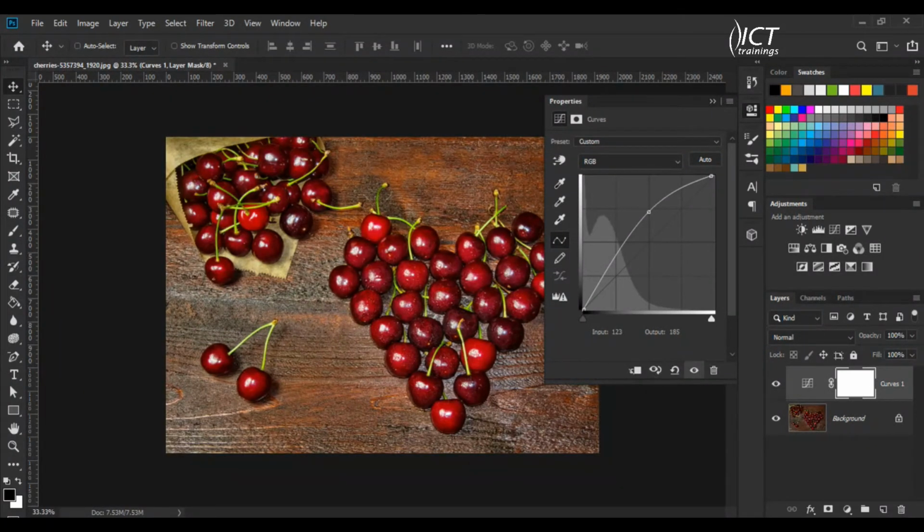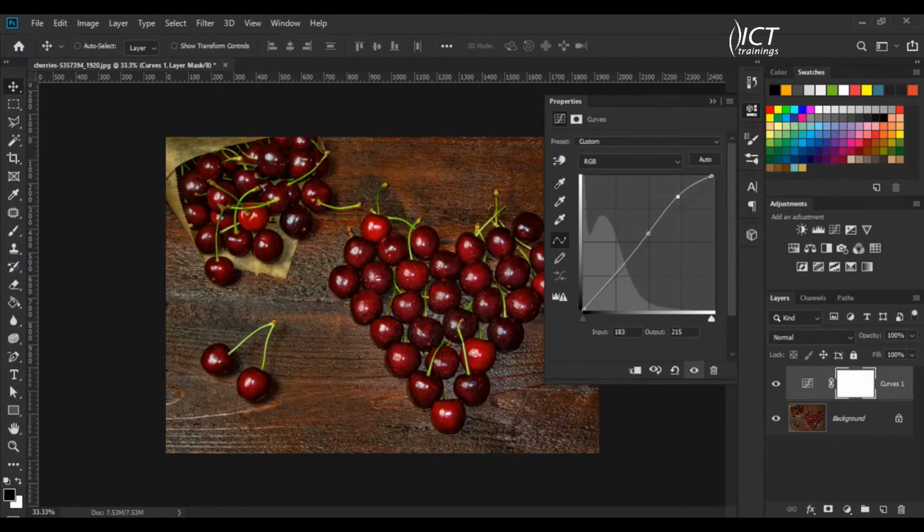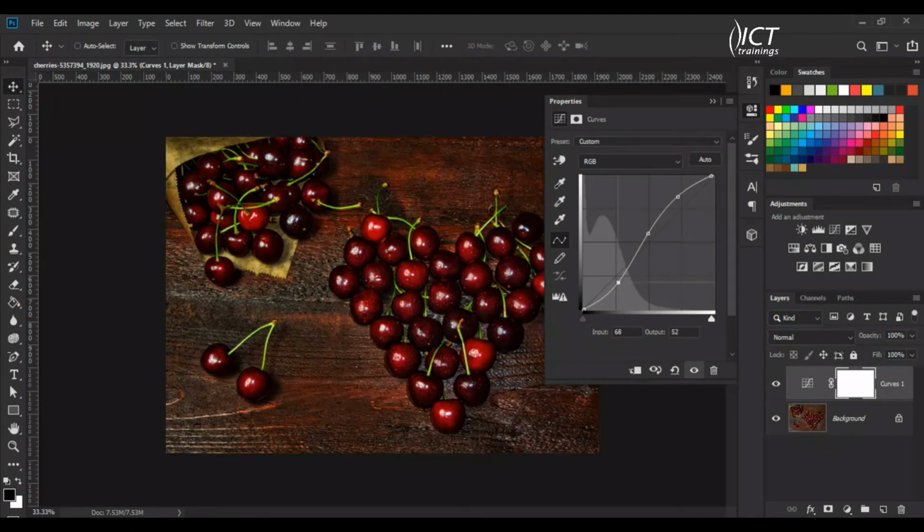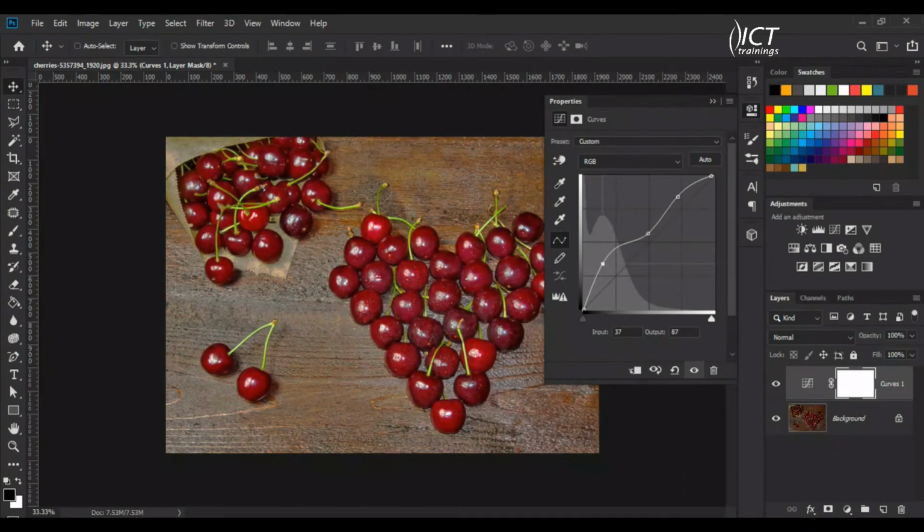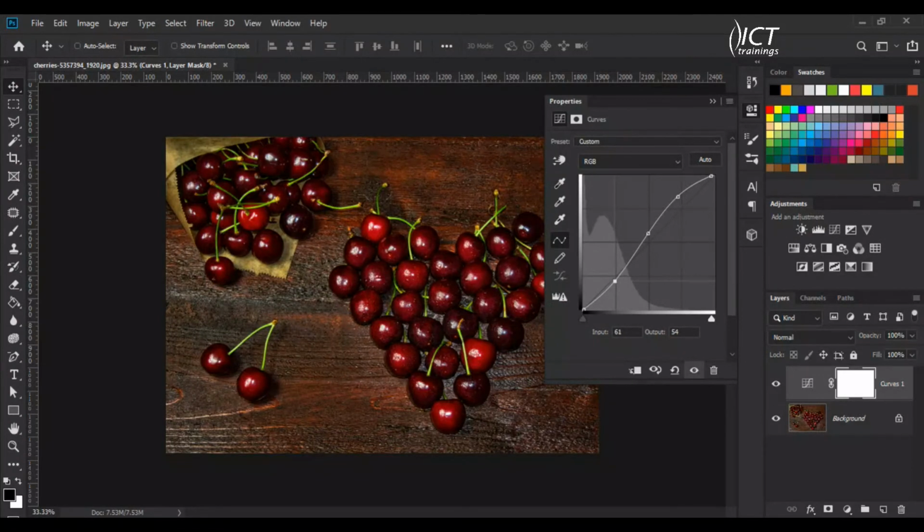But we can also move the curve for visual effect, controlling it by eyeballing the image pixels, which is the need of our outcome. We can move this curve up and down: up for brightness and down for darker values.